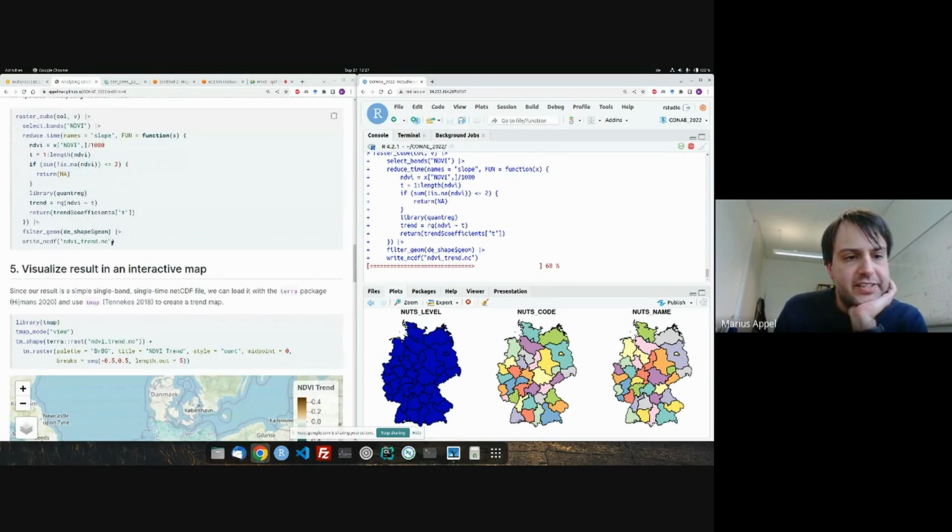Afterwards, the result is a netCDF file, and that has only one single band and only a single time point. So that means we can really use, for example, the terra package directly, or we could also use the stars package to load this file.